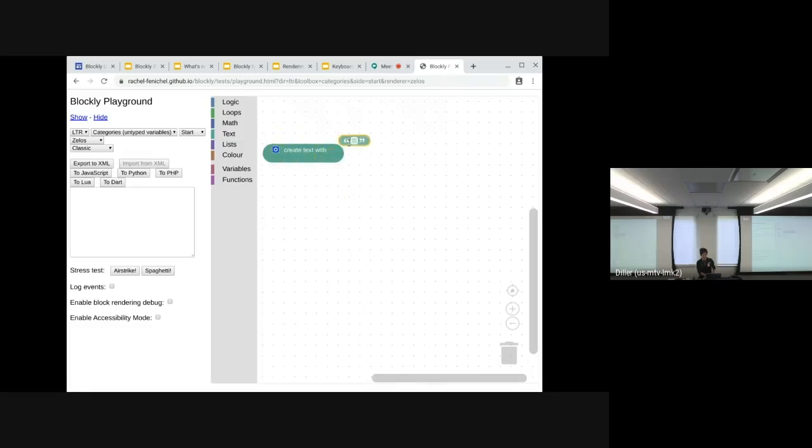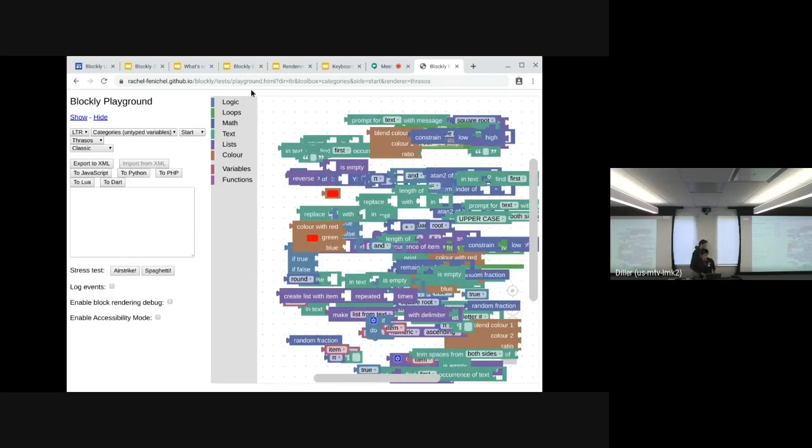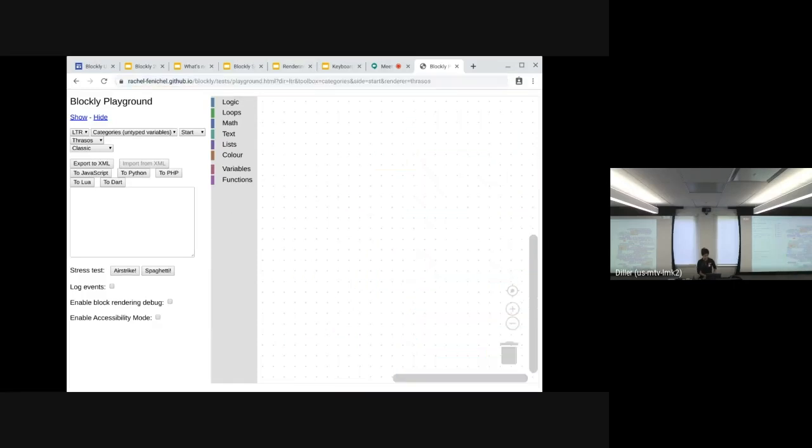Okay, there is a connection somewhere here. I'll find it one day. Going through the rest of them, let's see. Let's pull up Thrasos. Okay. And toss some blocks on the workspace. And then, oh no, I can't get it to right click. Oh dear. Try that again.